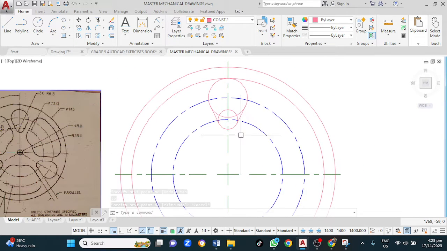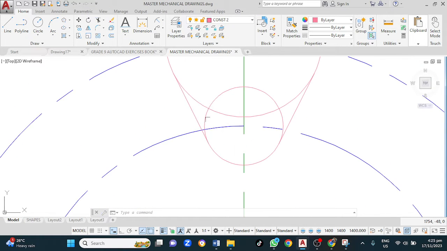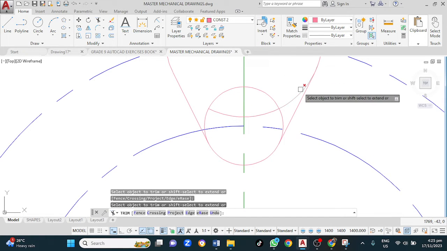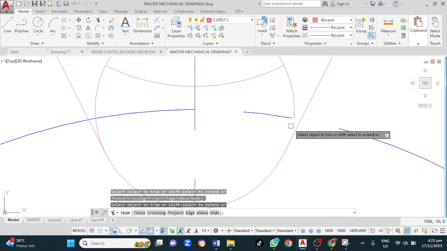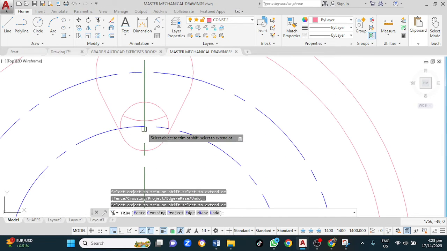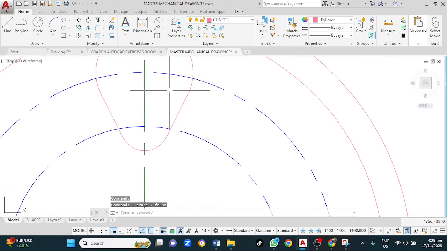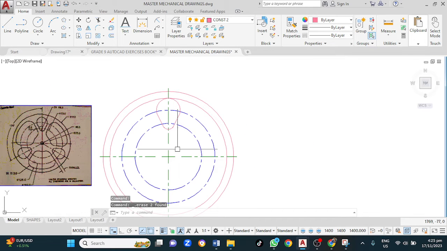Tangent is done there. My next step is to trim this out. So I type TR, enter key. Then left click here, left click there, zoom in a bit, left click here, and left click here. That is now done. Escape. Left click, delete. So the first one has been created.